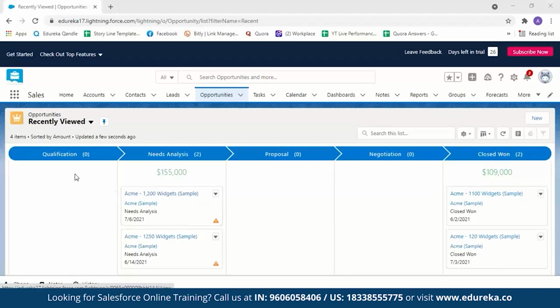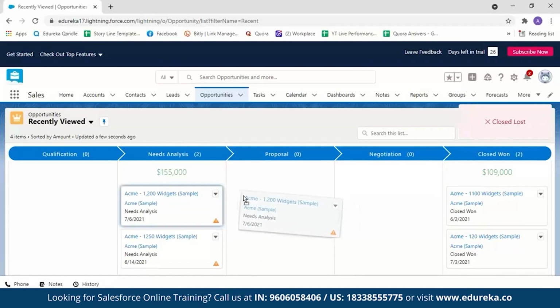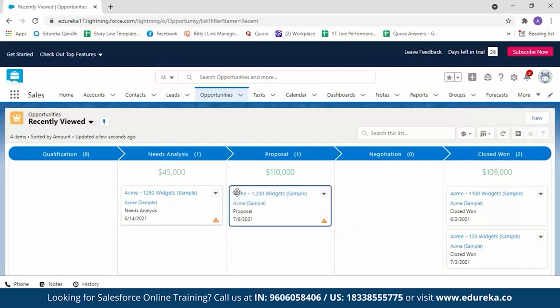In this view, we can see how many of the opportunities are in the qualification stage, how many are in need analysis stage, proposal, negotiation, and closed won or lost. Now let's say one of my opportunities moved on to the next stage. All I have to do is just pick it, drag it, and drop it over here. See, it's that simple. So this is just one of the important enhancements of Salesforce Lightning. I just wanted to show you this.